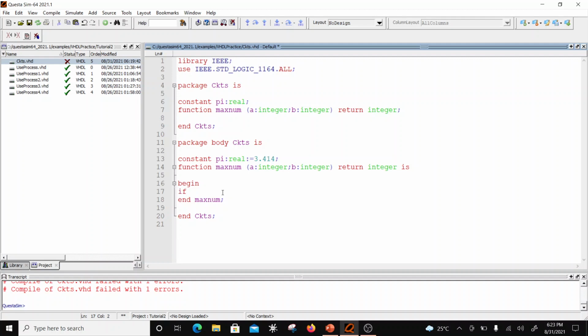So I will follow it with a sequential statement. If a is greater than or equal to b, then I can say return a, else return b, end if. Okay, so that's the proper definition of a function here.